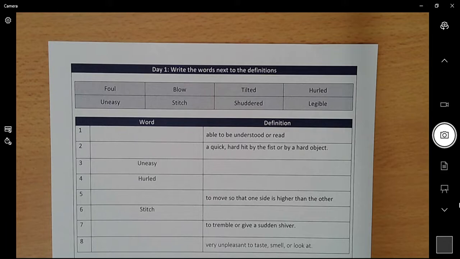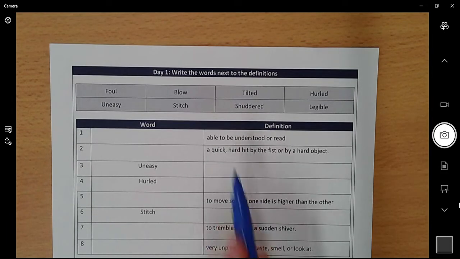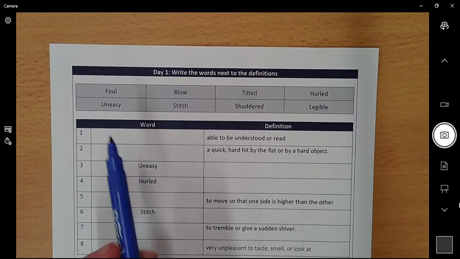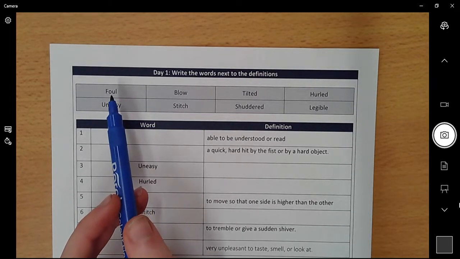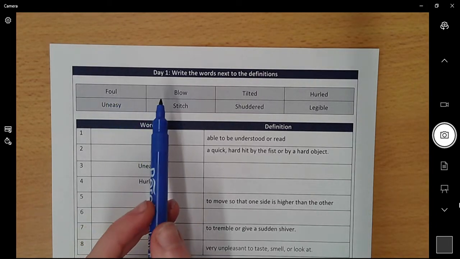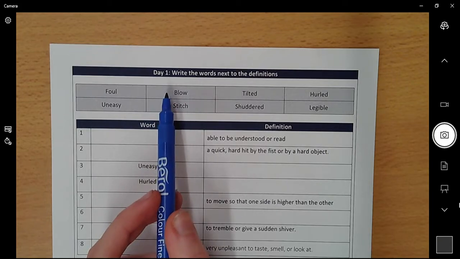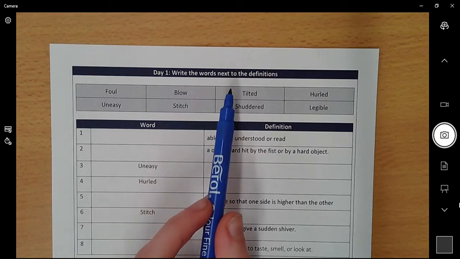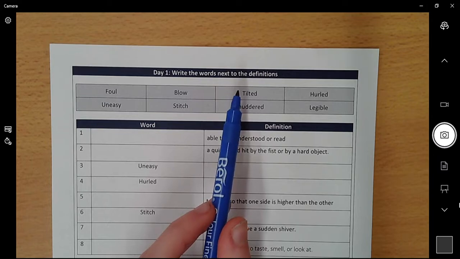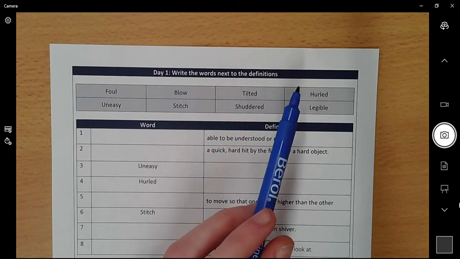Able to be understood or read. I'm going to do this one, and then you're going to go off and do the rest on your own very shortly. So I know it can't be foul, because foul means something that is unpleasant to the senses. That doesn't make sense. A blow, I know, is a punch. Tilted is when you slightly raise something so one side is higher than the other. Again, doesn't make sense. Hurled means to throw with force.